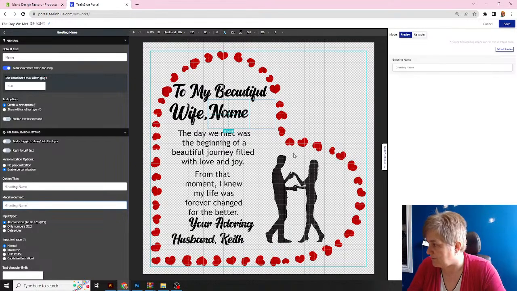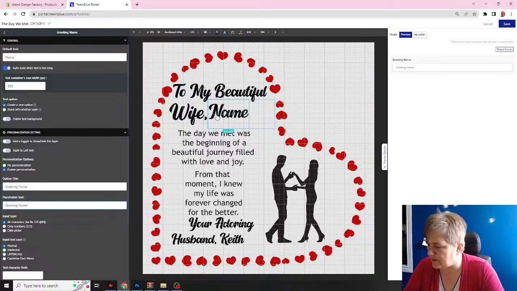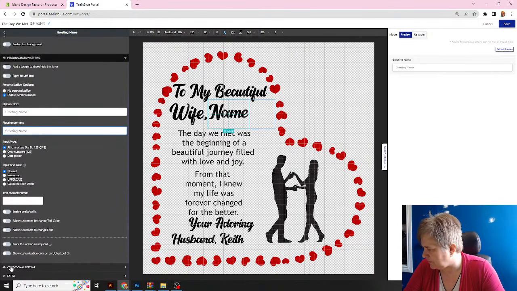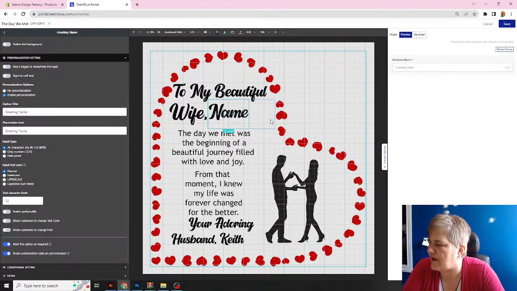Okay, greeting name. Now we want to set a maximum character limit here because we don't want them to be able to type in a whole bunch of stuff and have little tiny text. That won't be any good. Okay, so mark this option as required, yes. Show customization data on checkout, yes. Let's put in a 12 character limit. I think 12 characters should be good. So if they type in any more than 12 characters, it's not going to come up there.